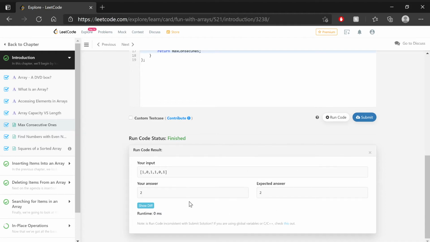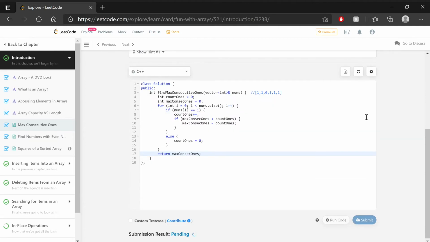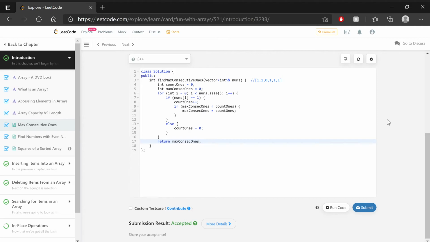And so far so good. My answer lines up exactly with its expected answer. That's great. No compile errors, no issues here. So now the difference between the submit code and the run code is that this is going to run it through all of the test cases. So, fingers crossed, pending, judging, accepted.